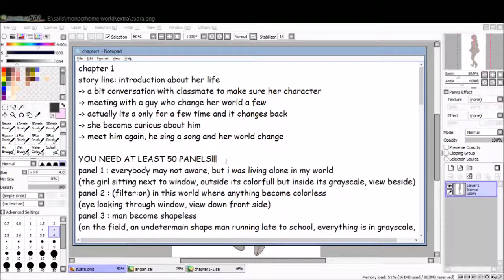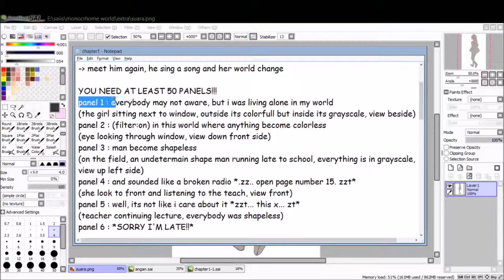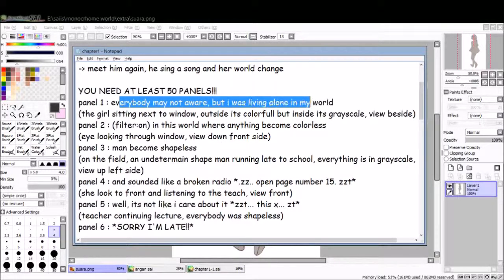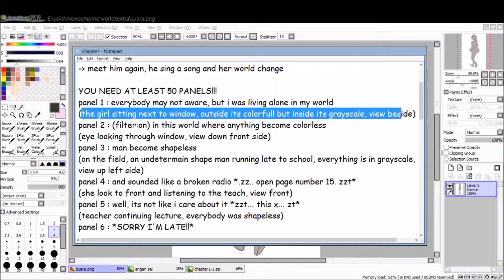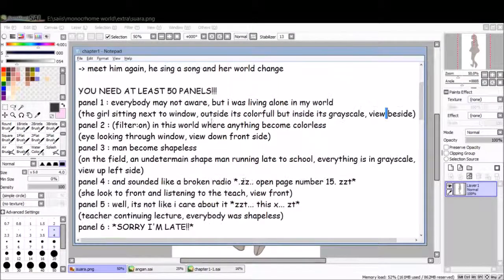And then I write down how many panels I need. I need at least 50 panels here. And then each panel like this, I write it down like dialogue. As you can see, panel 1: everybody may not be aware, but I was living alone in my world, blah blah blah. There's a girl sitting next to the window. Outside it's colorful, but inside is grayscale. Okay, I'll show you the drawings.